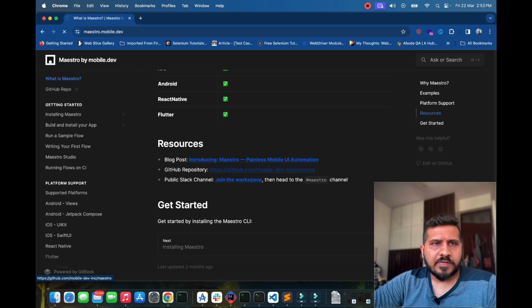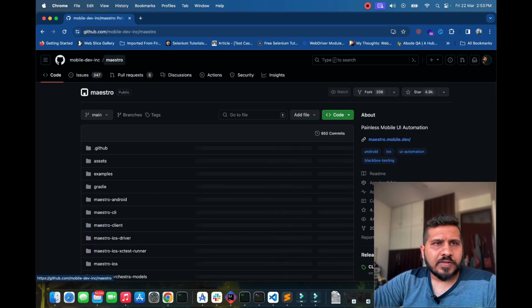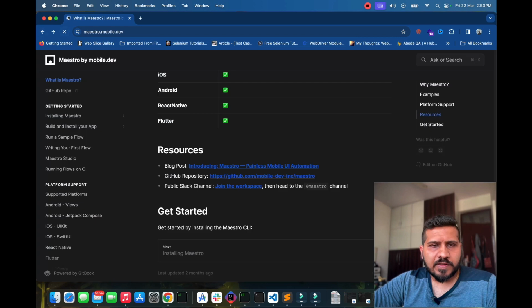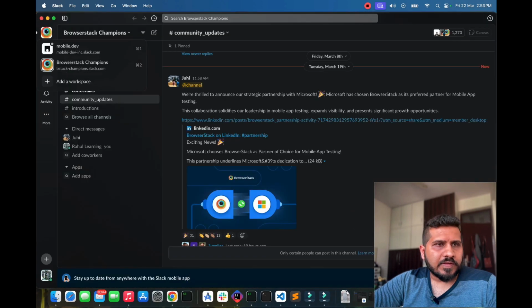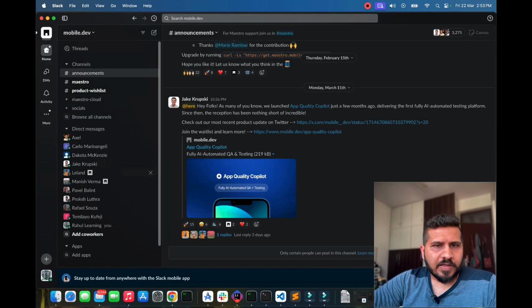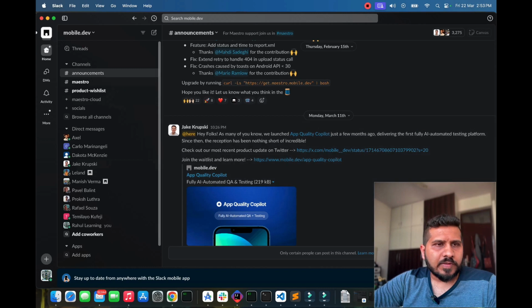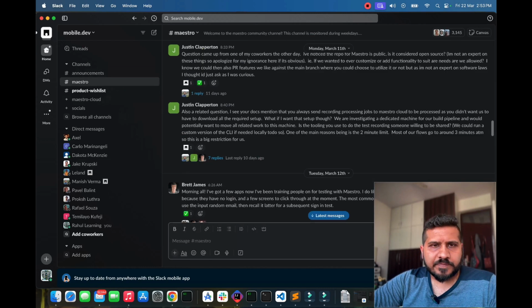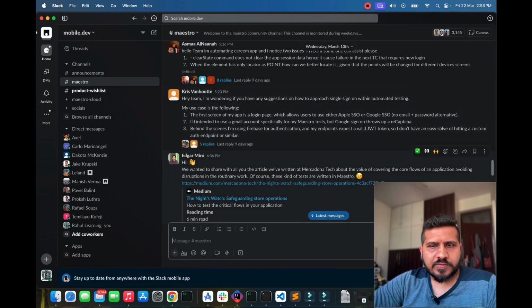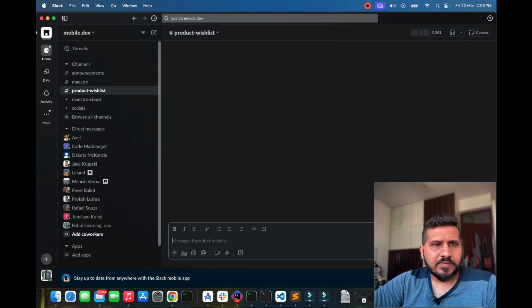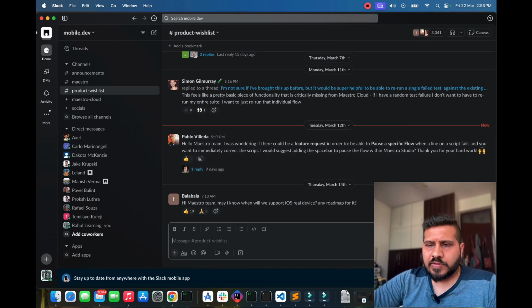Then there is the blog post and the GitHub repository. This is the repository where they actually have the Maestro tests. There is a public Slack channel. I'm already a part of the Slack channel, let me open and show it to you. Here BrowserStack is there, but here is mobile.dev, I was already a part of this channel. You can ask any question that you want in the Maestro channel. And the wish list is for if you want to request some kind of feature.